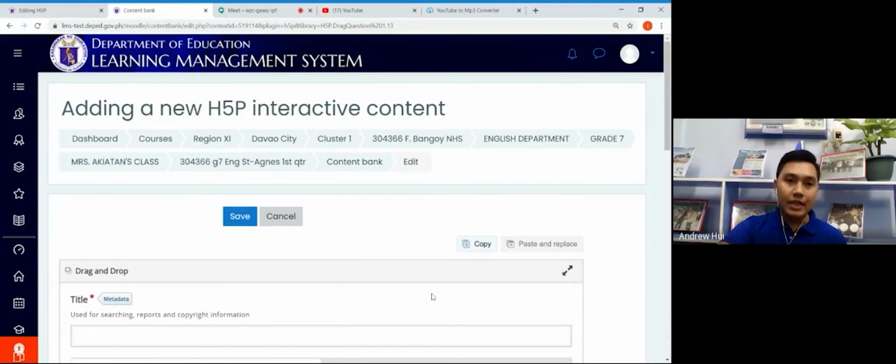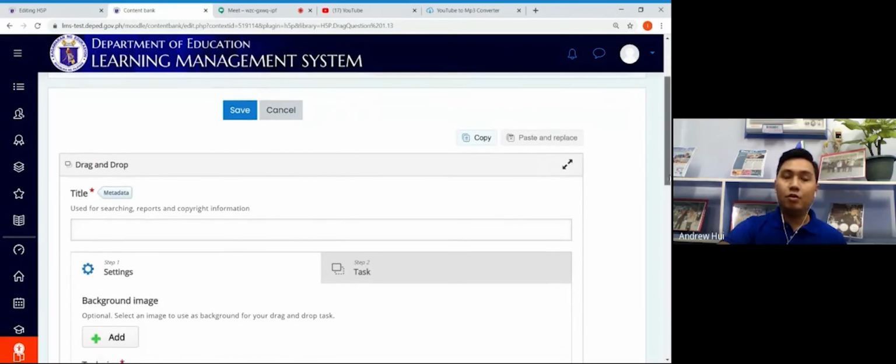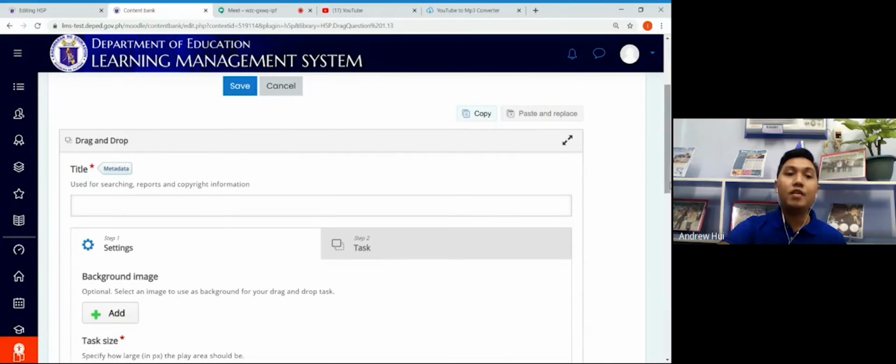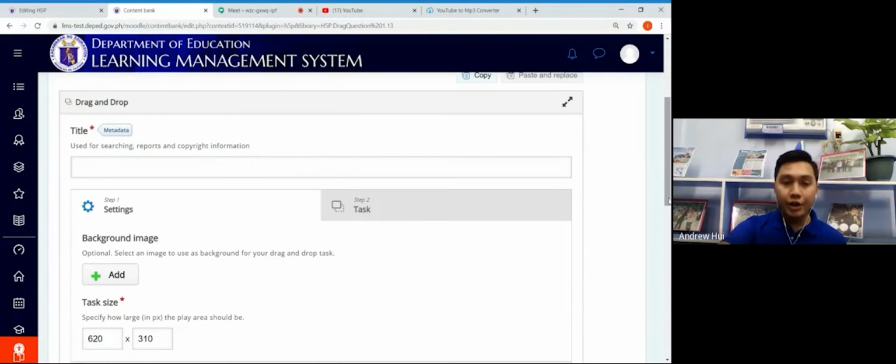Drag and drop activity is used to group elements that belong together or have something in common. It is also used to match an object with another object, or to put elements in the correct order, or to place elements at a correct position.